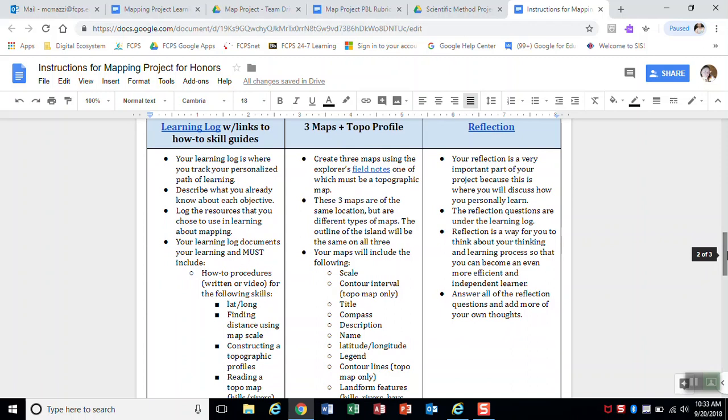The three maps are of the same location. They're of the same island. So the outline of your island is going to be the same, but the type of map that you're using is going to be different. And the type of map you use is up to you, except for one of them must be a topographic map.